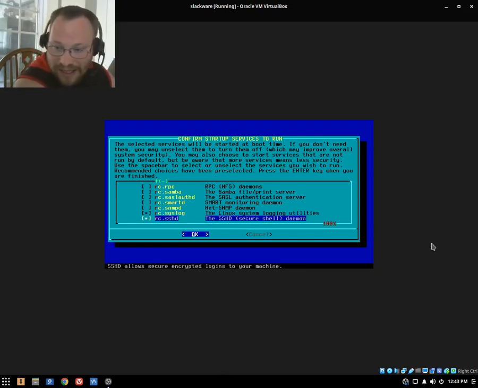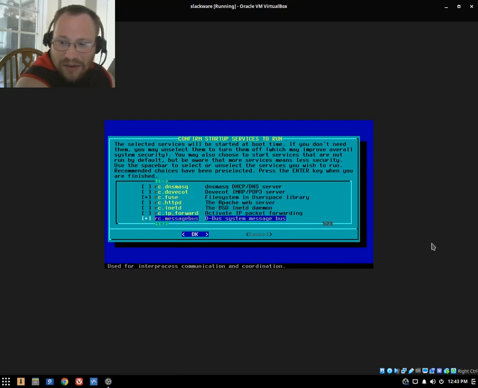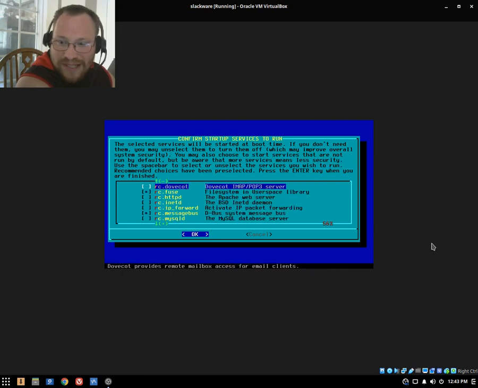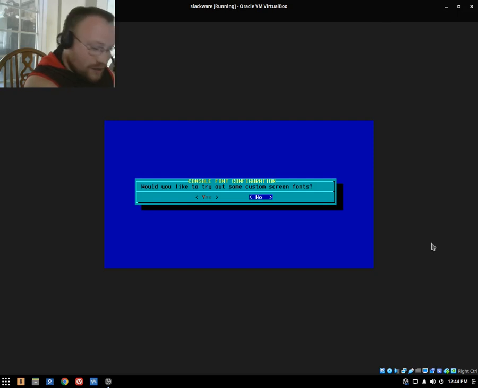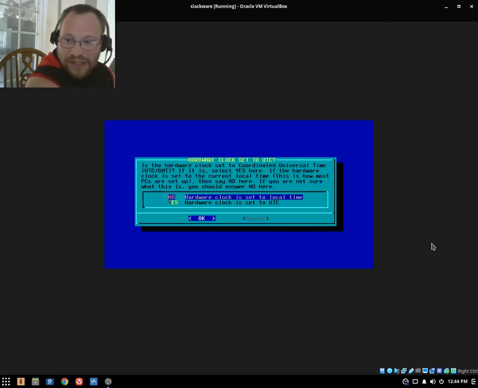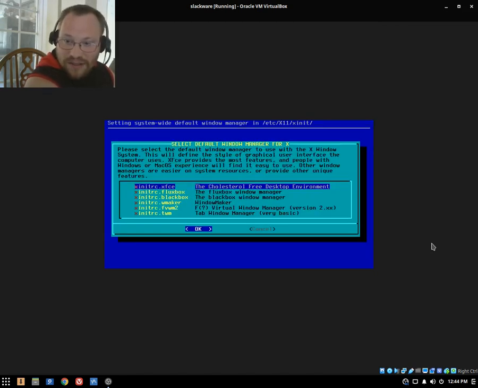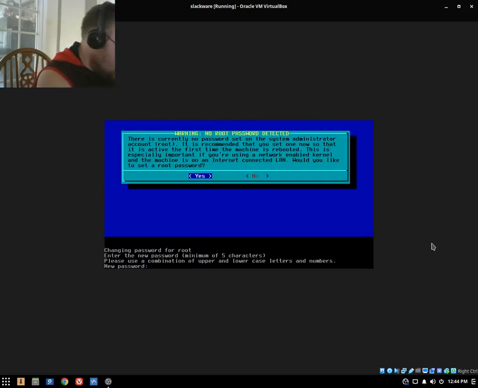Basically, all these settings, I just leave them the way they are. They're not really anything you need to mess with. So basically, just for demonstration purposes, just press OK. No, we do not want to test out fonts. Local time, I usually make it Eastern, and we'll do XFCE. Password will be my super secret password.